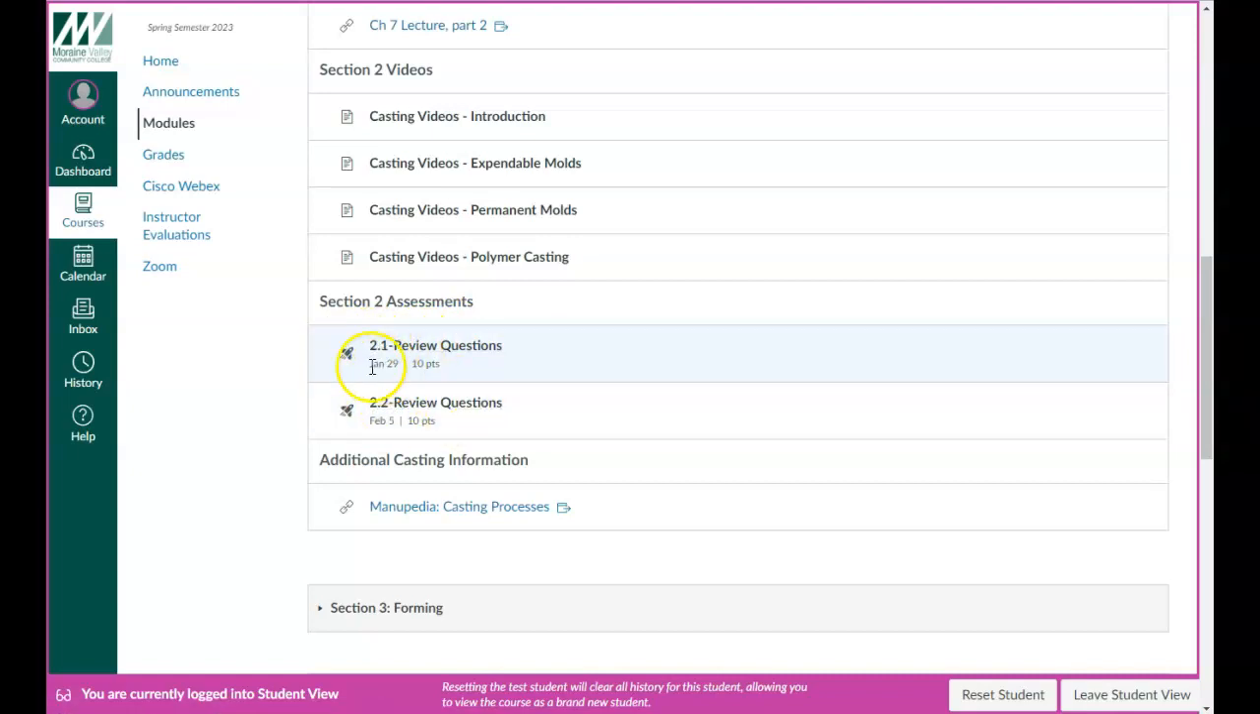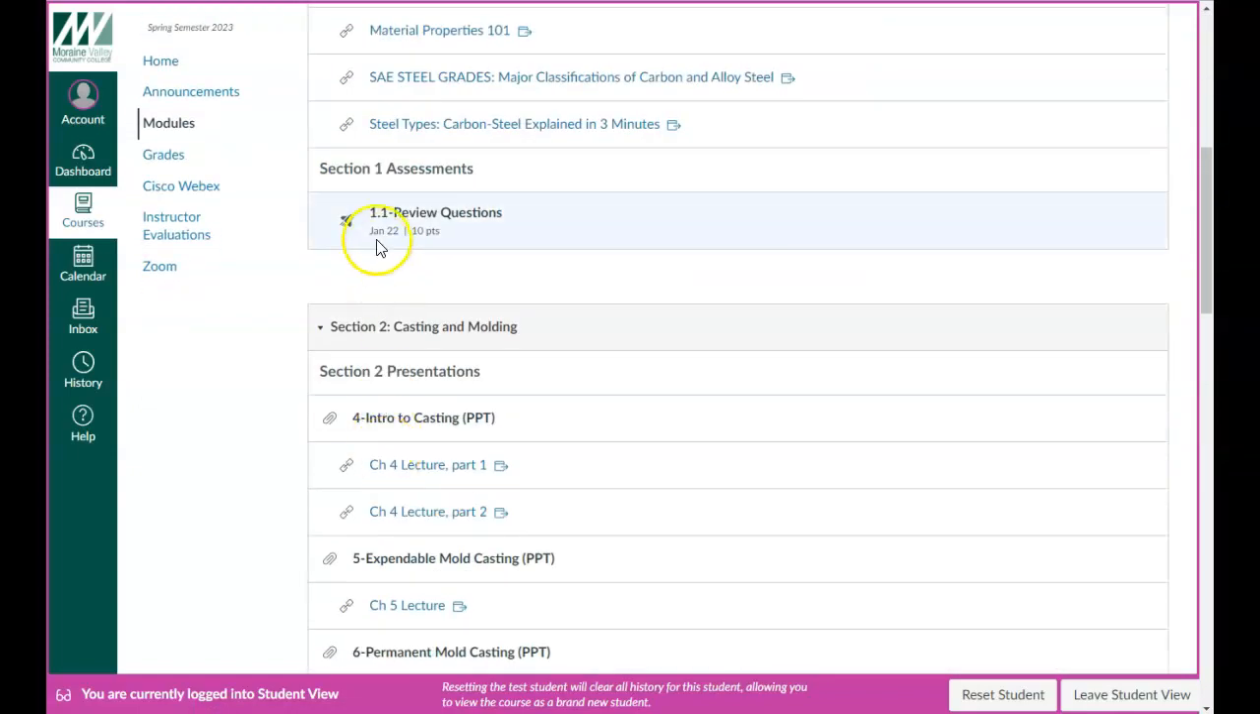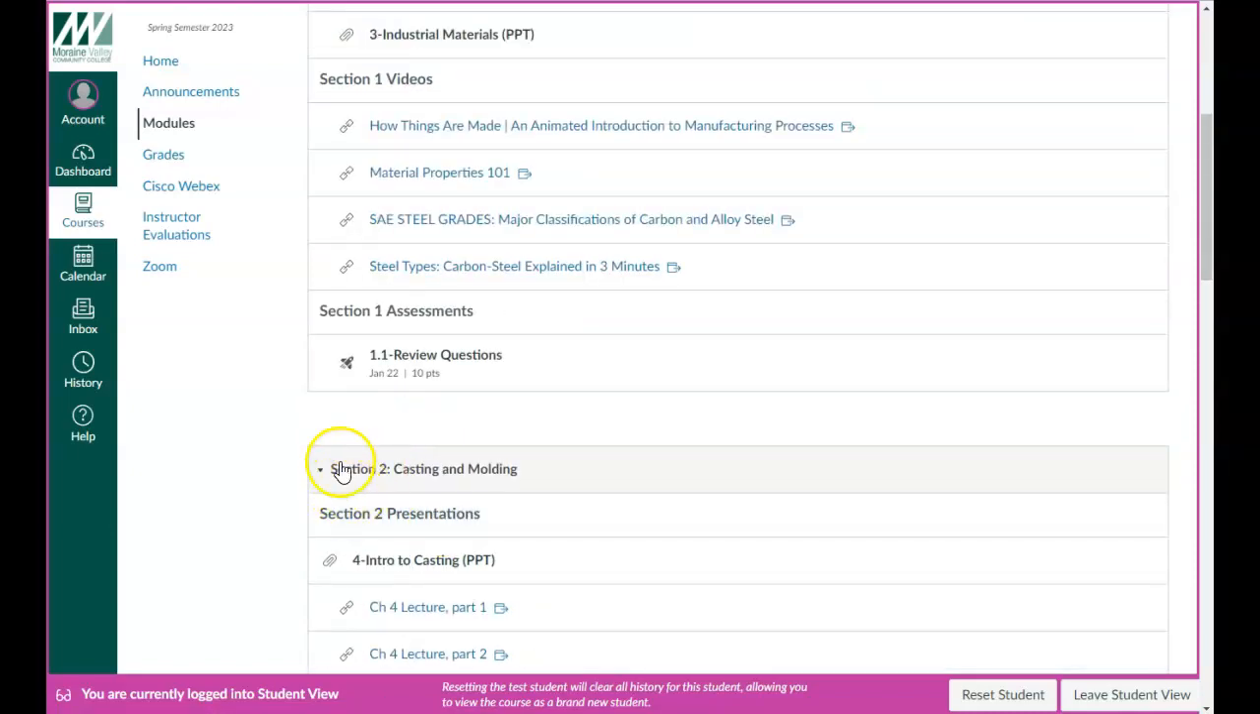Notice 2.1 is due January 29th. 2.2 is due February 5th. I think that's a typo. Let me check on that real quick. If it is, I will change that. Nope, that's correct. So this is due January 29th, and this is due February 5th. All right, so that's kind of how the layout is.